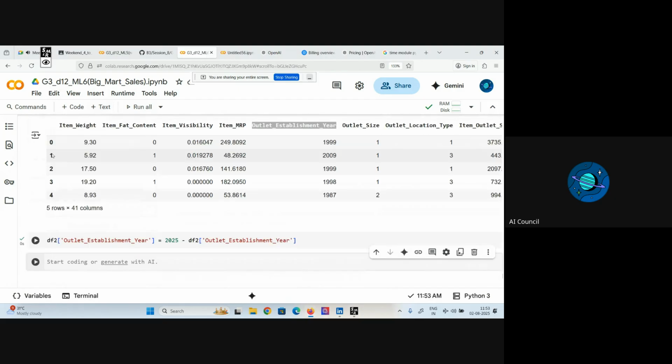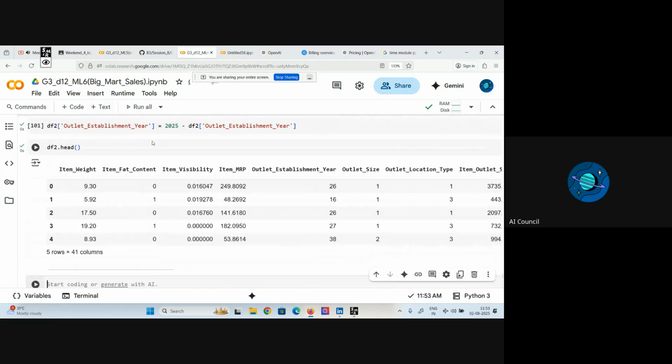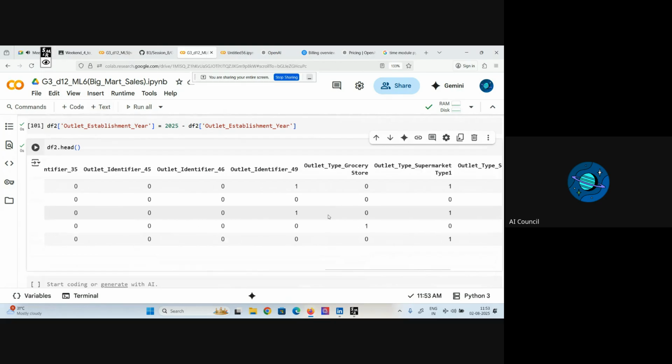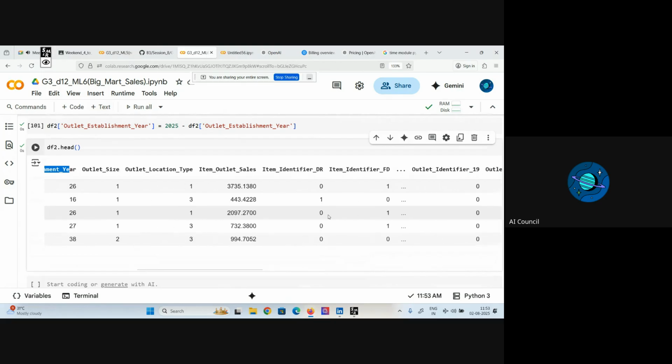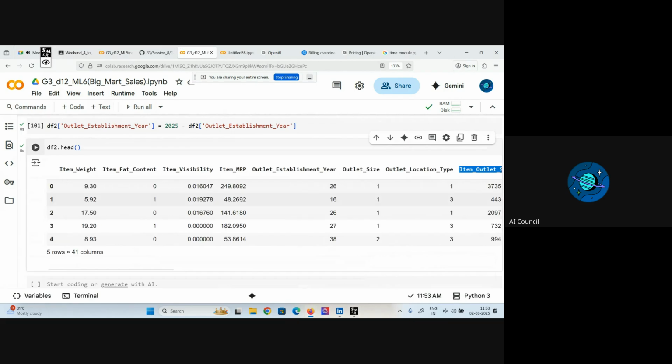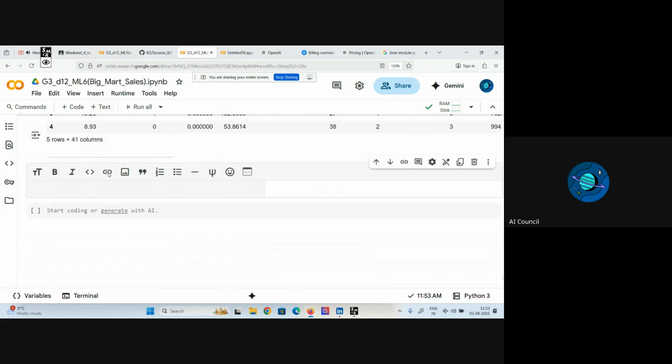Okay. So now df2.head(). Okay. So you get the age of that particular data column. All right. So now my model data is completely ready. I have to build a model which can predict the sales. Okay. So for this process, now let's work on the machine learning model.